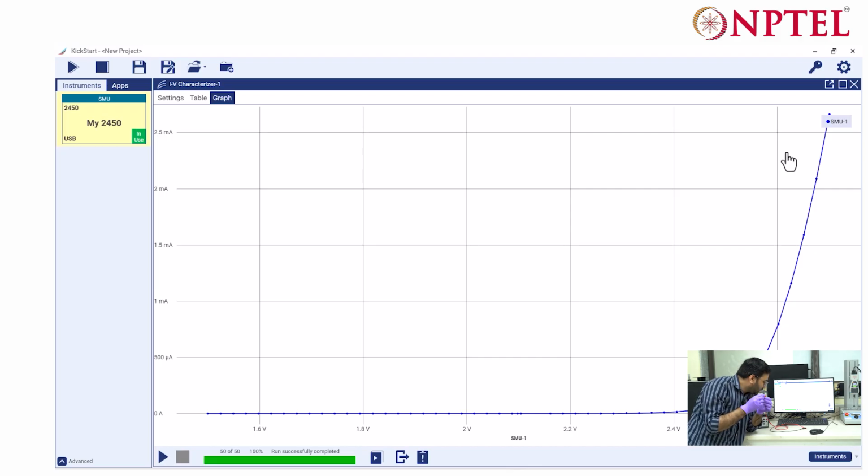So, to do this experiment, we have again taken the help of this source meter, where the source meter has 2 terminals, one red and another black. The red one is the positive terminal, the black one is the negative terminal. Here we have connected the LED: the positive terminal of the LED, which is the long terminal, is connected to the red terminal. The short terminal of the LED, which is basically the negative terminal, is connected to the black terminal of the source meter.